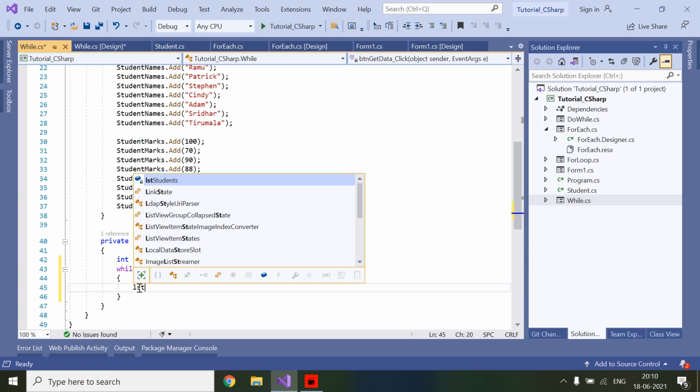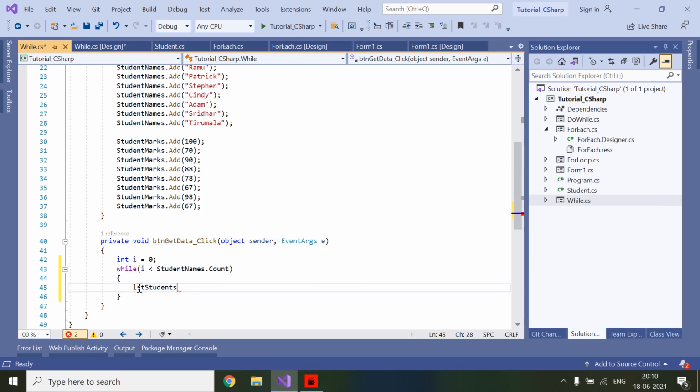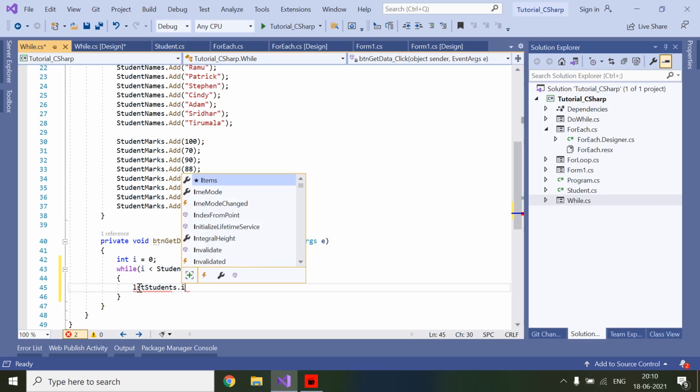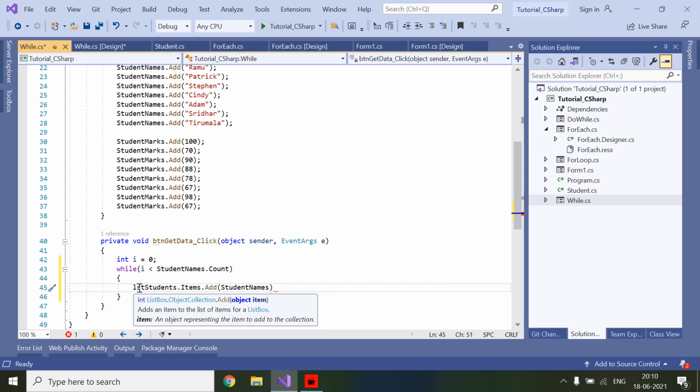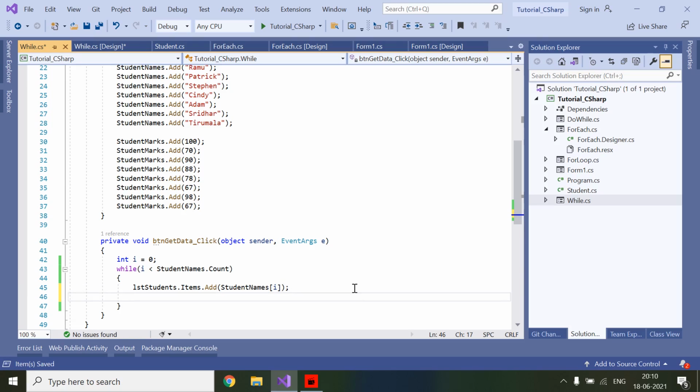Now I will add the information to the list of students: items.Add(studentNames[i]). In the for loop, in a single line, we increment i and check the condition and everything. But in the while, this is separate. Now we need to increment i. If not, sometimes the main problem with while is that if you forget something, it will become an infinite loop. Now I will run it.